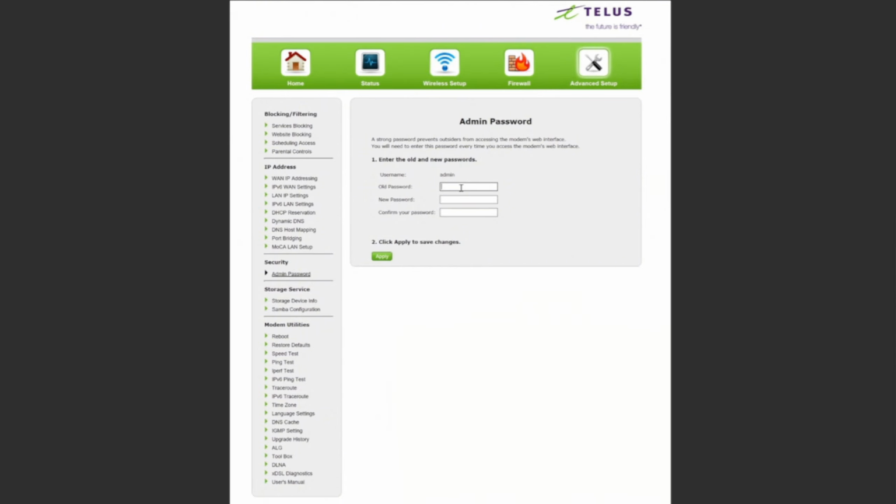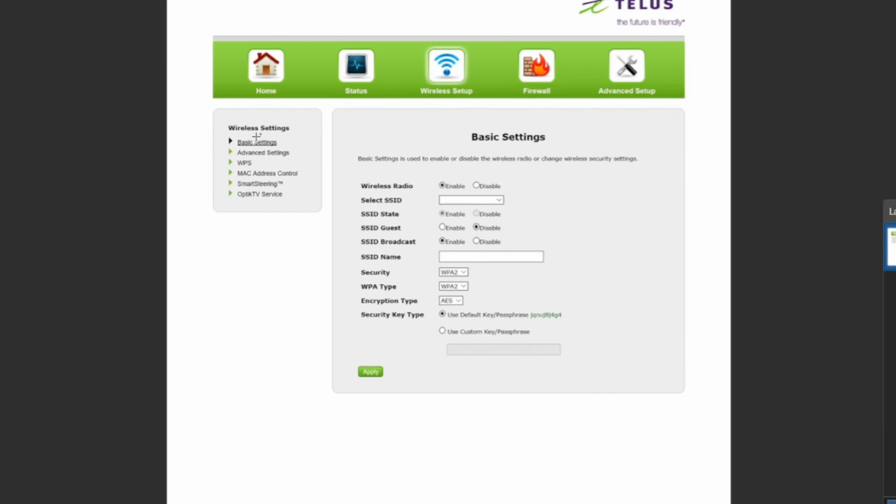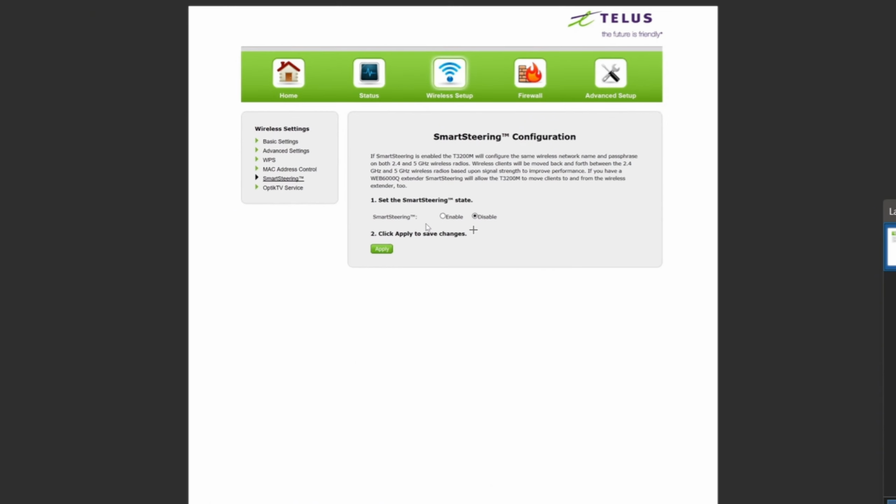But once you're done with all of those setup, you can go here, which is the wireless setup. Inside wireless setup, you're going to have to go here, which is smart steering. In smart steering, make sure you disable this and then press on apply.